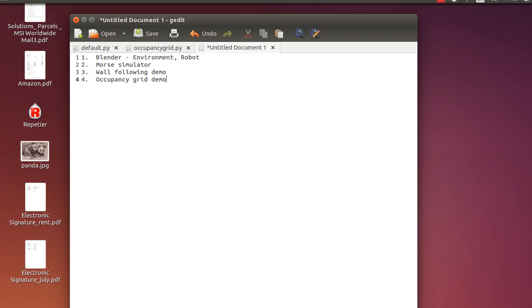Then the third thing that I'll be going through would be a wall following demo in which the robot is just starting from the center and going along the walls. And the fourth demo is occupancy grid, where we'll be seeing where the robot has explored in the environment. So okay, let's look at the environment first.